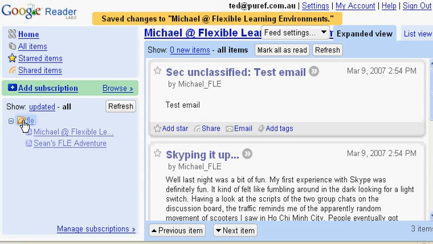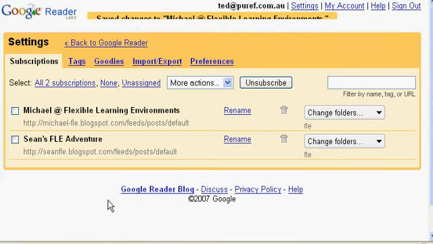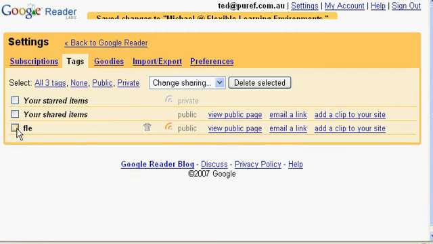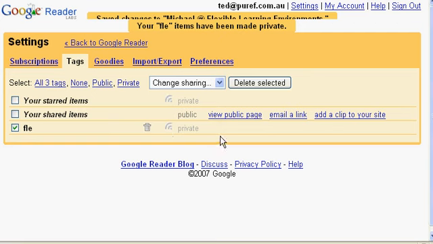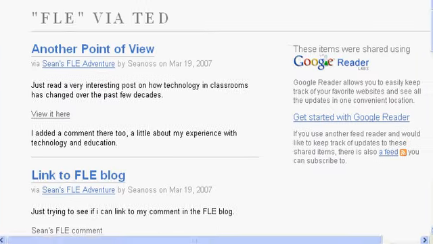Now I've got Michael and Sean's feeds in a folder called FLE, and I can add more and more feeds in there if I want to from all the students, but now I just want to show you how to manage the subscriptions so that you can read them in a public forum, or you can read them on your own blog. Because I've got them both in the FLE folder, I can go to the tags and select the FLE folder as a tag and make that public. If that was switched off, that would say private, and I wouldn't have this additional set of commands here. But by clicking to public, I can view a public page, which means that these feeds will show up to the public if they know the address of this public page.